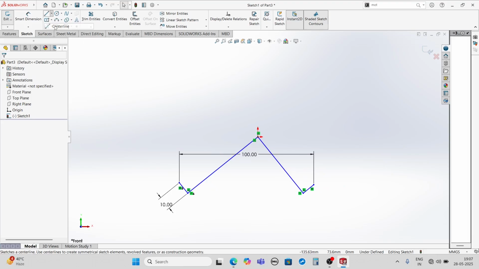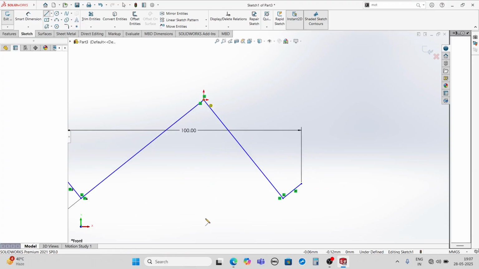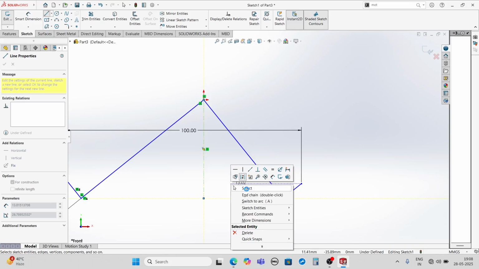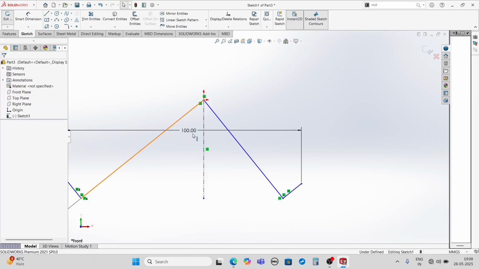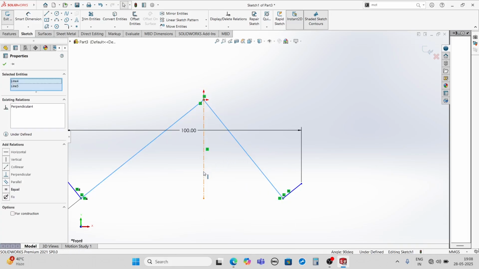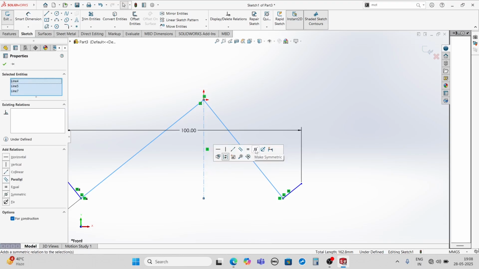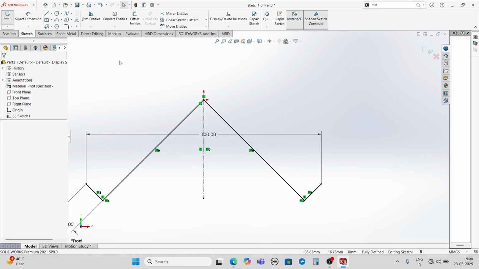Now friends, here hit a center line, because we want to give relation symmetric. So for giving symmetric relation, select these three lines and give relation symmetric. So friends, see now our sketch is defined.